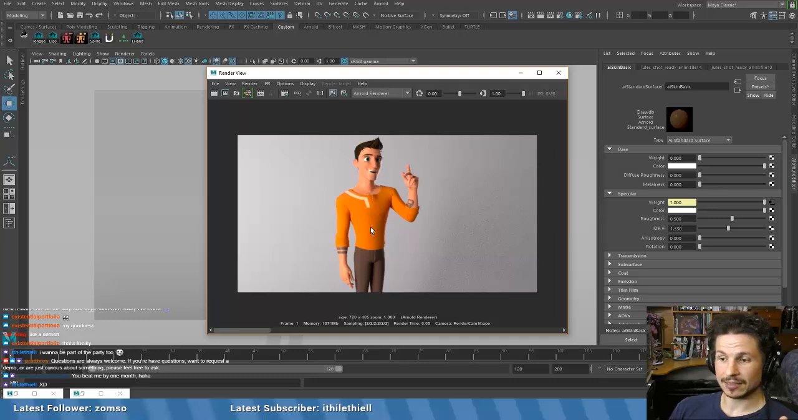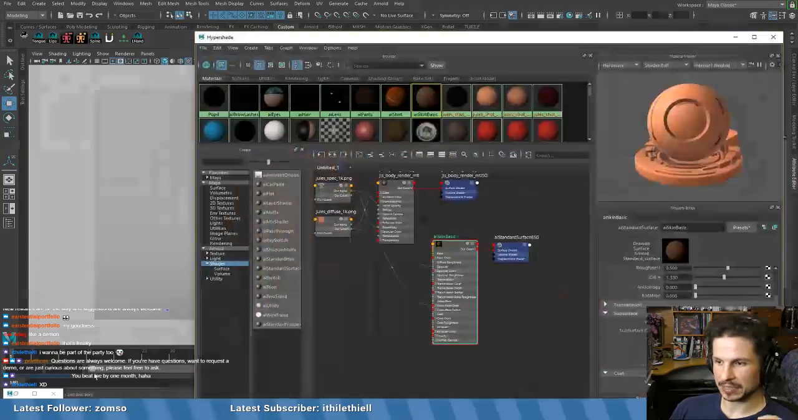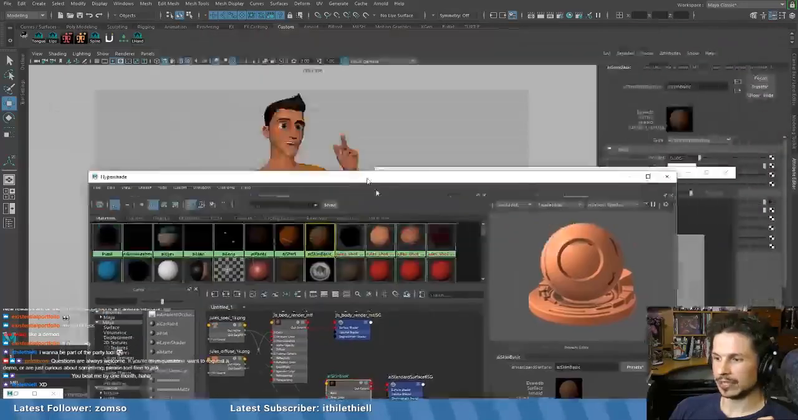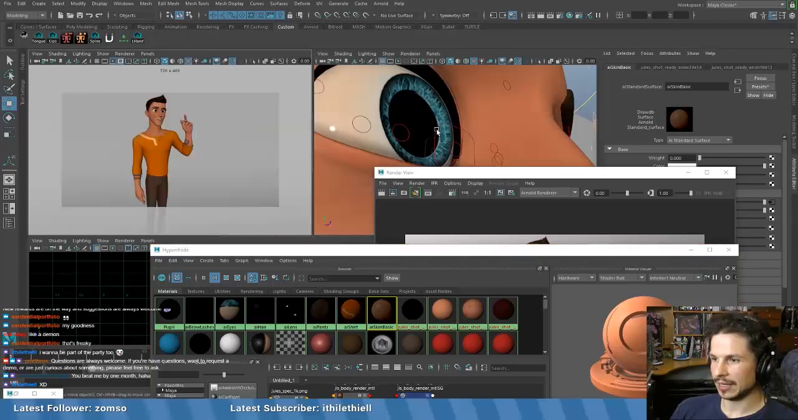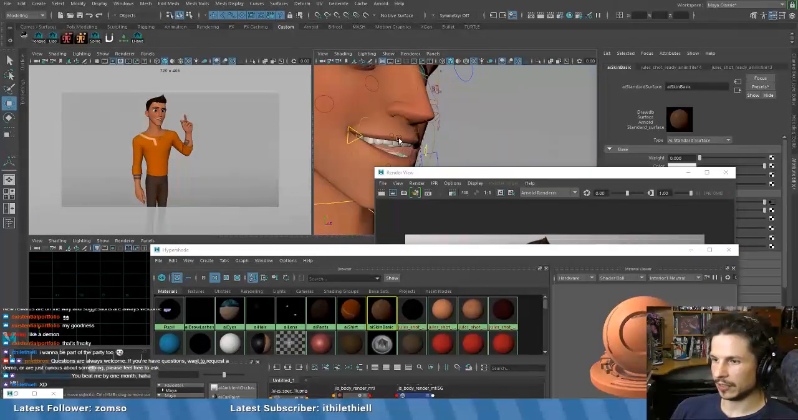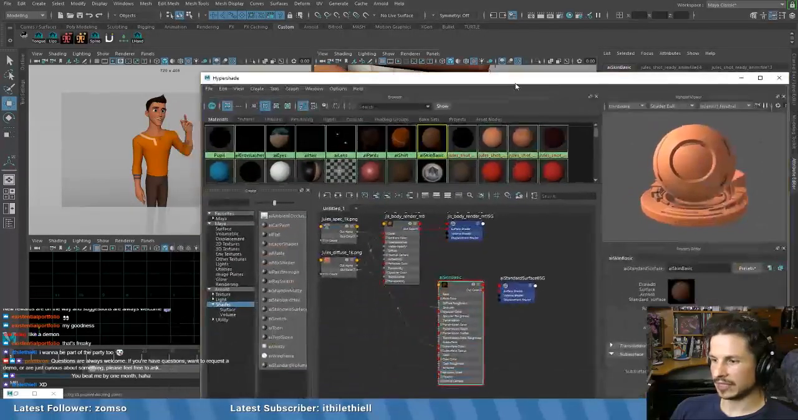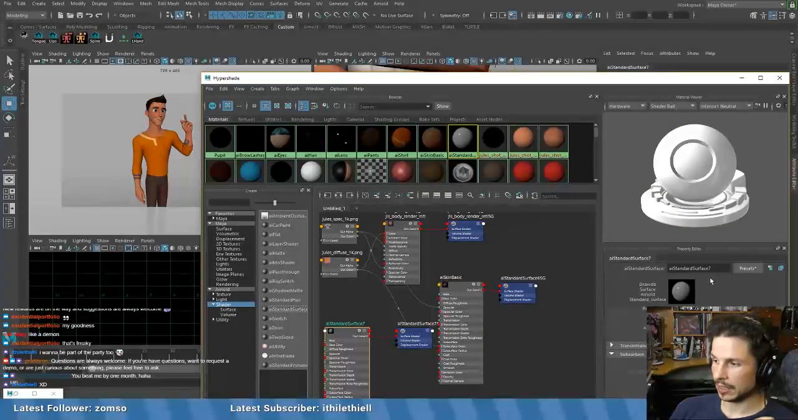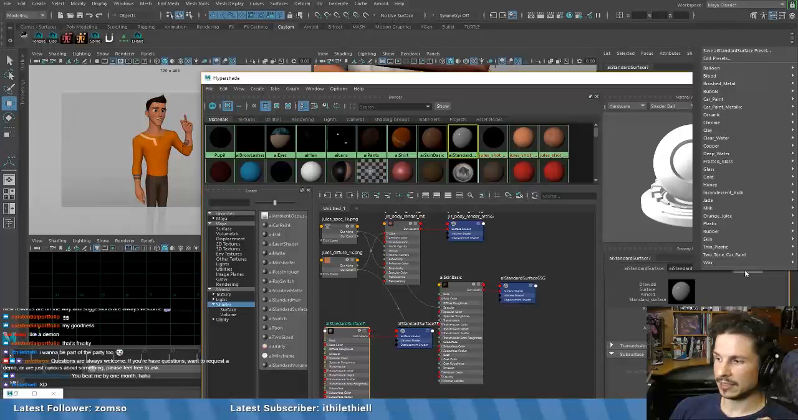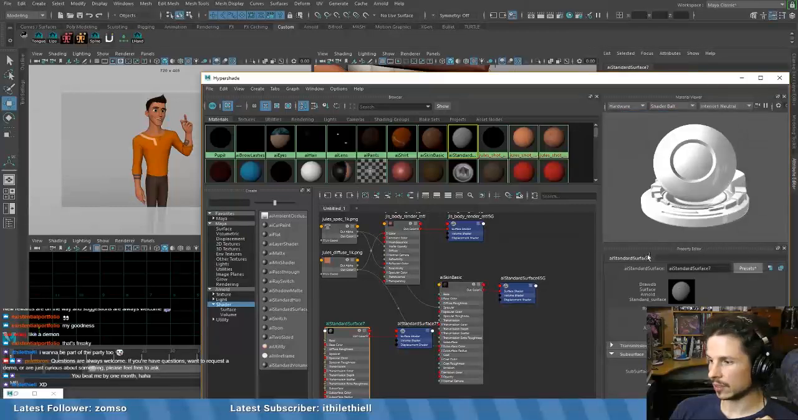So with that, we're pretty much done. At this point, I could do the teeth. Now, I will do the teeth specifically for one reason, and that is teeth are very specific in the way you can render them. It's very simple. I can just create an AI standard surface here. And under presets, I'm going to go to ceramic and hit replace.